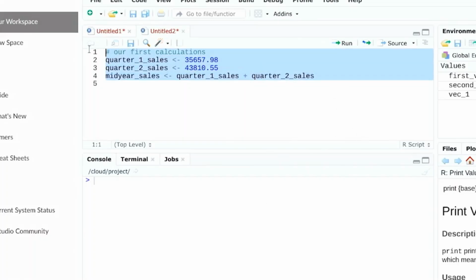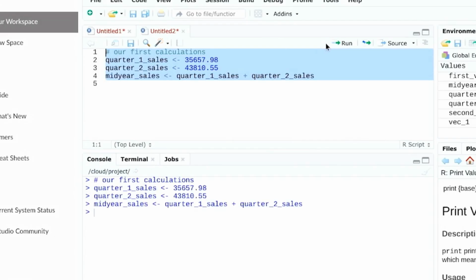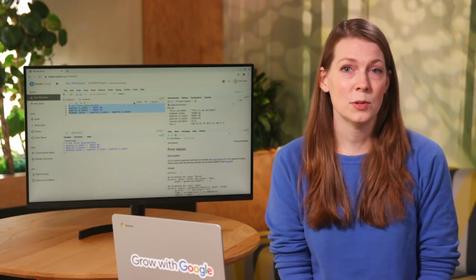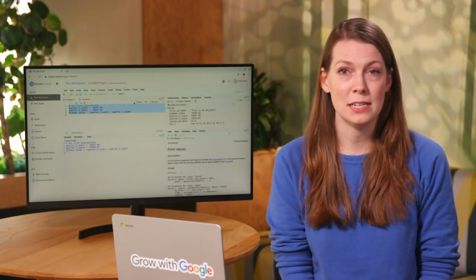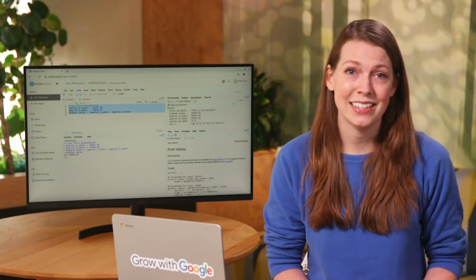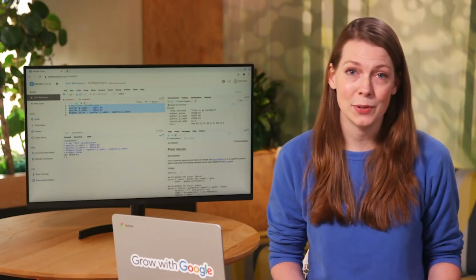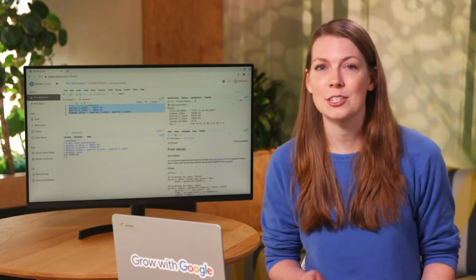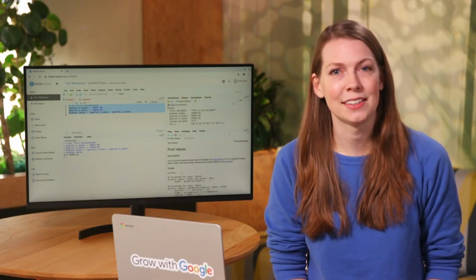When we run code in a script, the return shows up in the console. This total's now assigned to the midyear_sales variable. We can check this by typing in midyear_sales into the console and hitting enter. You may notice that calculations in R work in a similar way to calculations in spreadsheets and SQL. It's helpful to make connections across the tools that you're working with.